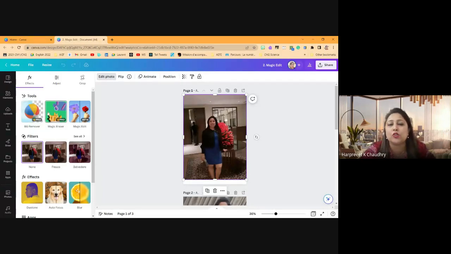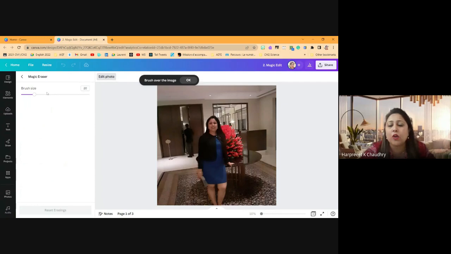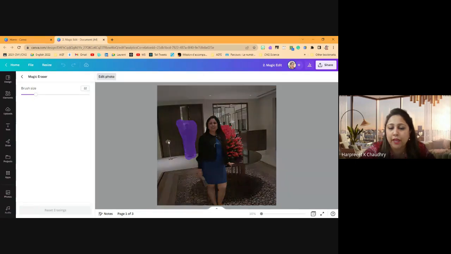So here I'm going to go to Magic Eraser. The moment I go, I have a brush size available here. I can increase the size of the brush depending on what I want to remove. I want to remove this man, it's just spoiling my background. And I don't want the lamp either.